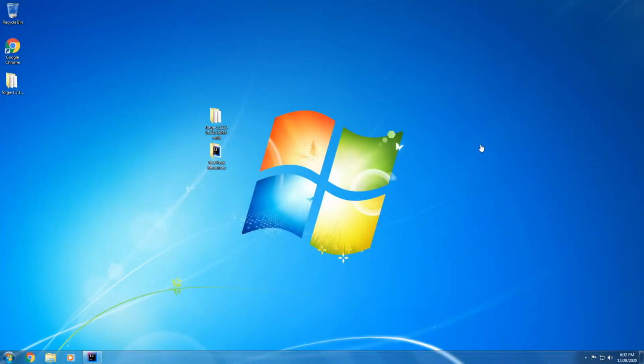Hello and welcome today to the tutorial for how to create a custom content pack for expansive weaponry.